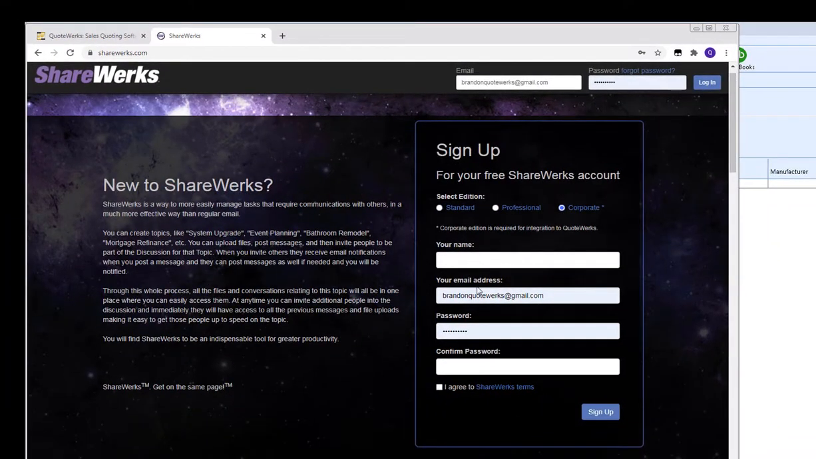Simply put in your name, your email address, a password, and then confirm your password, and check the checkbox saying you agree to the Shareworks terms and conditions, and then click sign up. Since I already have my account, I'm just going to go ahead and click login.